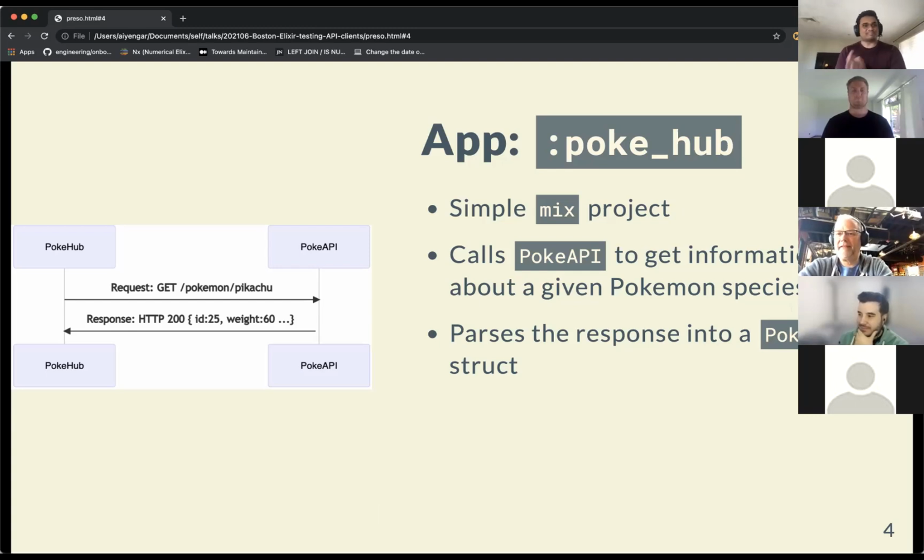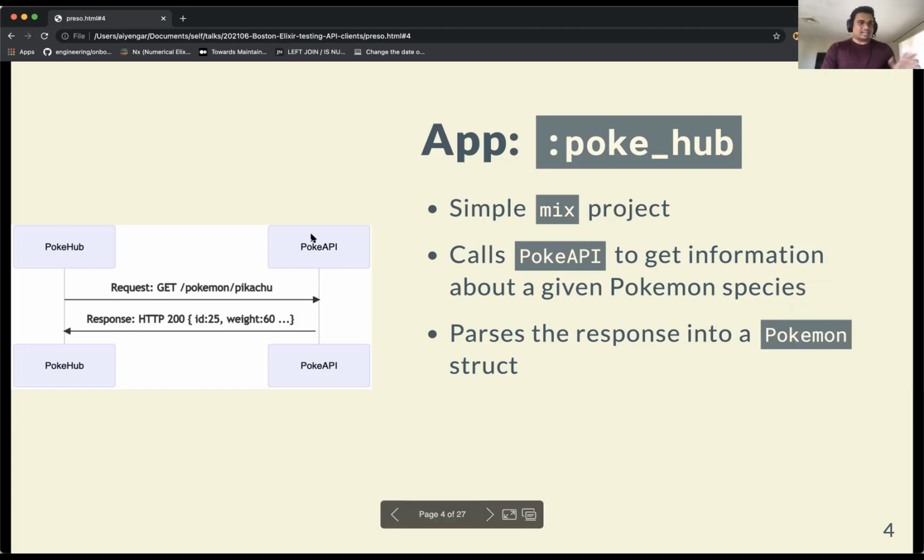So anyway, PokeHub. It's a simple mix project. It makes calls to PokeAPI, and right here you can see PokeHub makes a GET request to the Pokemon API, with the route pokemon and the Pokemon species name, and it gets a response with the ID of the Pokemon, its weight, height, and whatever. And once it gets a response, it parses that and puts it in a struct represented inside the app as a Pokemon struct. So very simple app, no Phoenix, nothing, just a simple mix project.